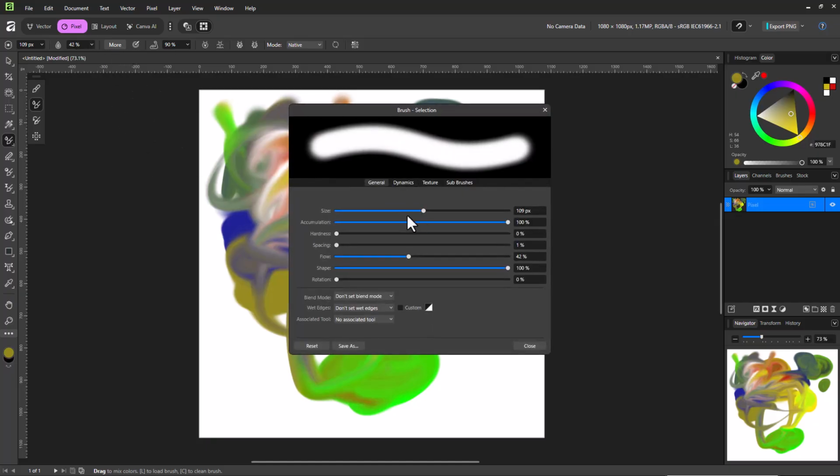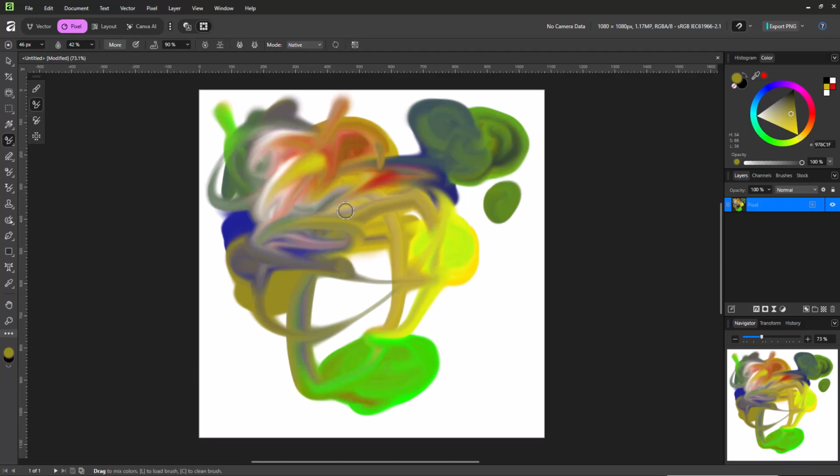And if you go around more, you have the option to change the brush size and everything as well. You can change the strength too, as you can see here, and so forth. So that is how you can work with the paint mixer brush inside of Affinity.